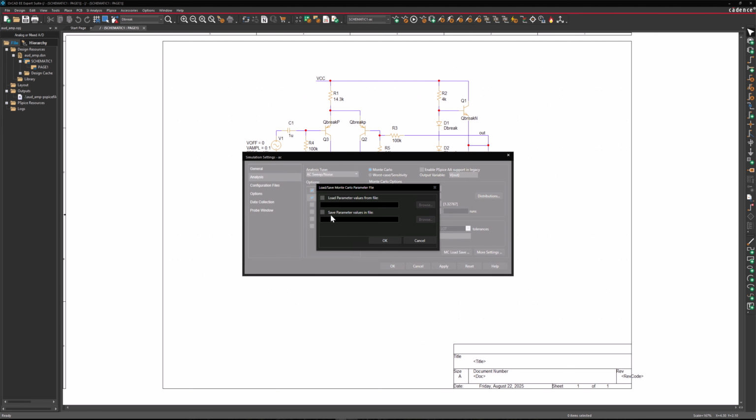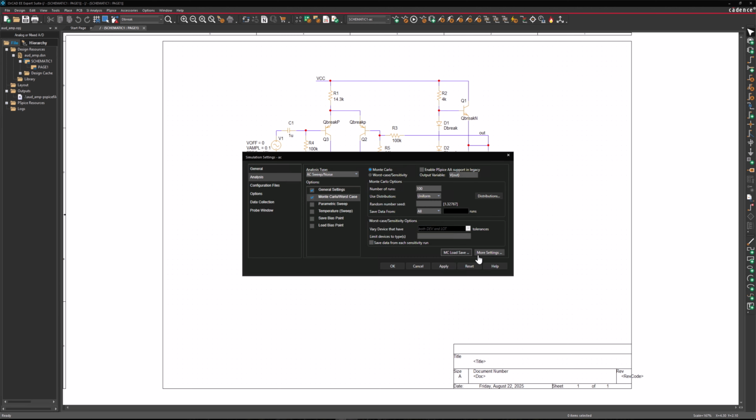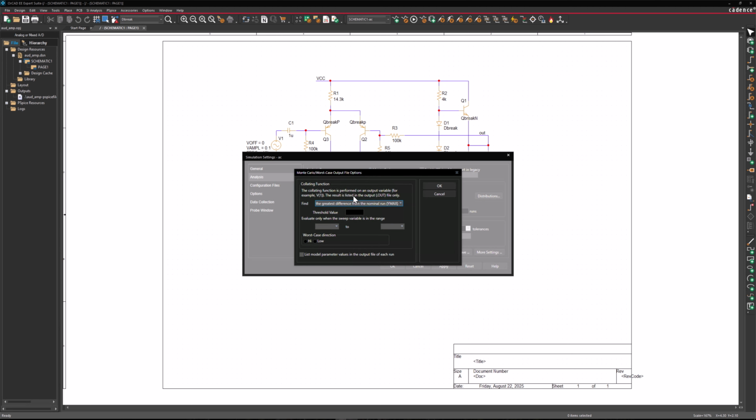There is also an option to use Monte Carlo history support to load the parameter values from existing simulations or save the values for current simulations as a Monte Carlo parameter file.